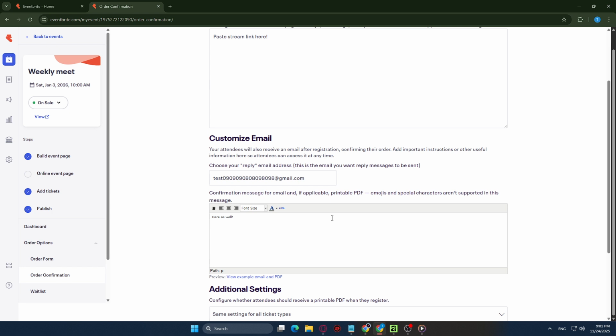And that's it. By placing your live stream link in the order confirmation, you streamline access, cut down on support requests, and set your event up for a smooth start.